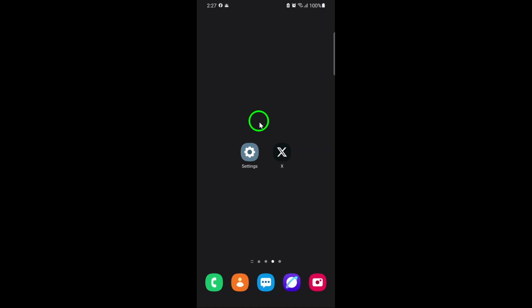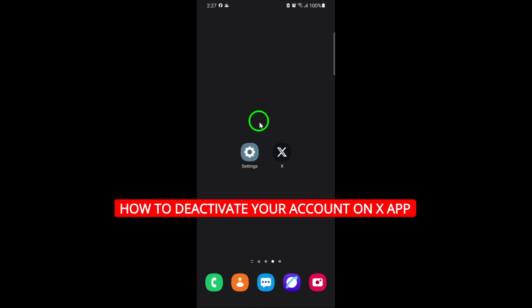Welcome. If you want to take a break from the X app or simply deactivate your account for any reason, the process is straightforward and quick. Here's a step-by-step guide on how to deactivate your X account. Updated for 2025. First, open the X app on your phone.